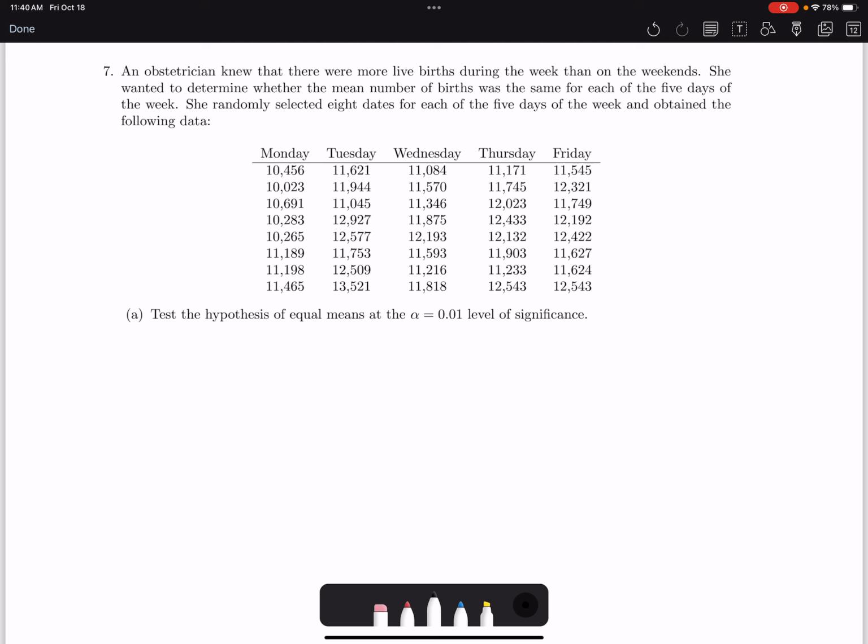So, 10,456 live births on some Monday, right? And so forth. So this is really a fascinating example to me. Just the fact that there are more live births during the week than on the weekend. It seems strange because, well, wait a second. You can't determine when your baby is born, right? The baby comes when the baby's ready to come, right?